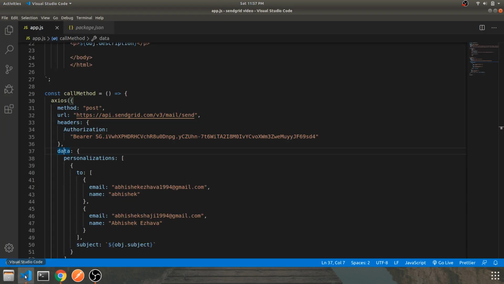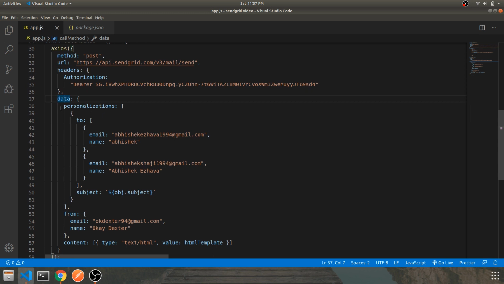And this is the entire thing. This is an array of objects, the to field, where this is the email of the recipient who is going to receive your email, and the name. So this is the email. These are two. At a single time you can send to 1,000 recipients. So with one call you can send up to a maximum of 1,000 recipients basically.